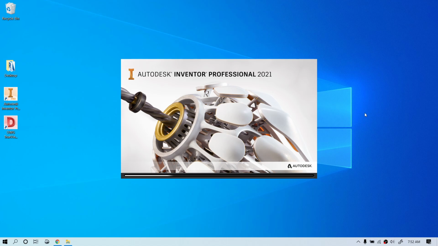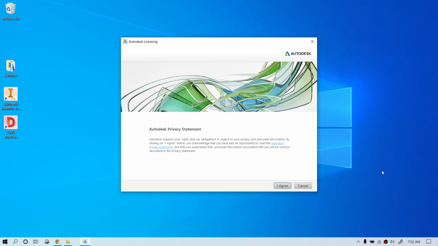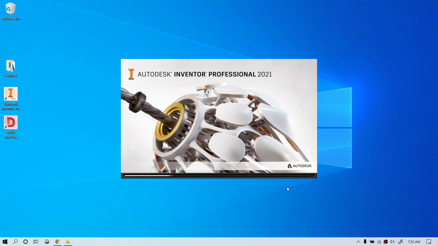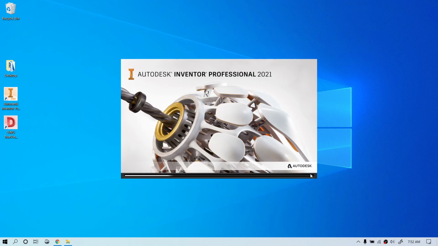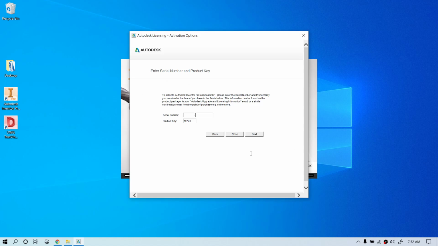Okay, it can take a minute, and you have to be connected to the network for this. Go ahead and click I agree. Then we're going to go to license activation, click activate. Okay, and here we get it. This is the serial number that you should have gotten.